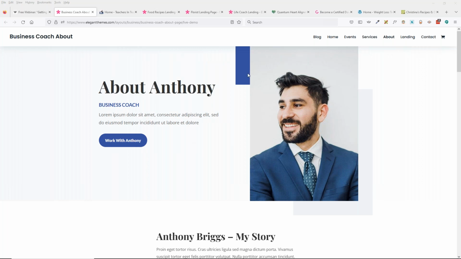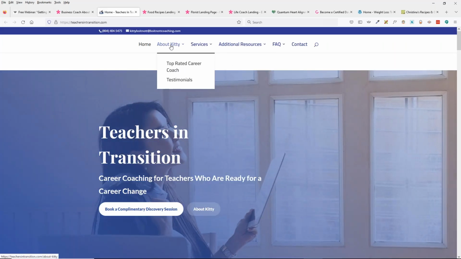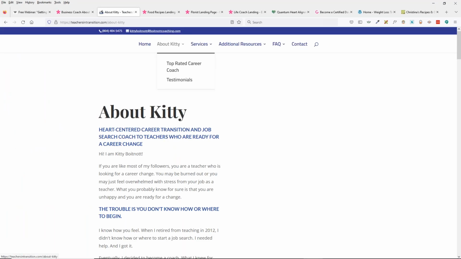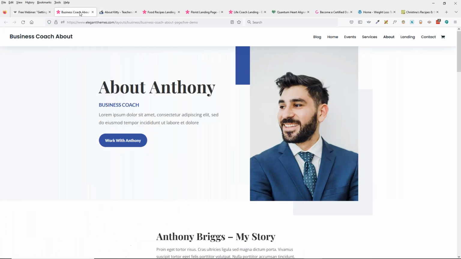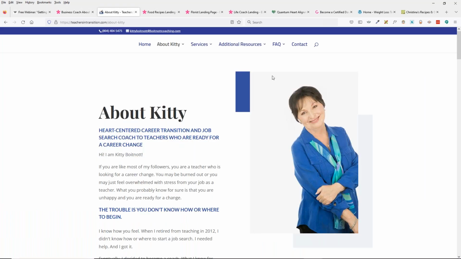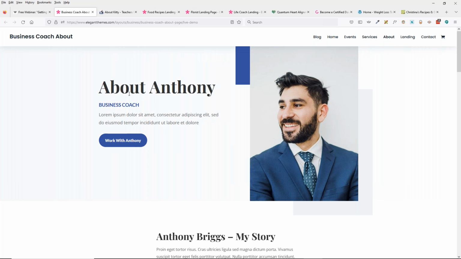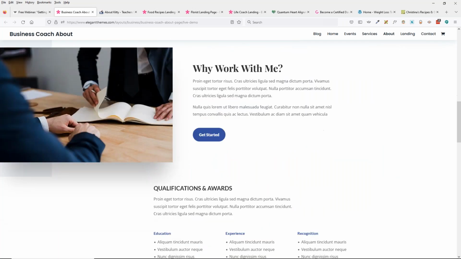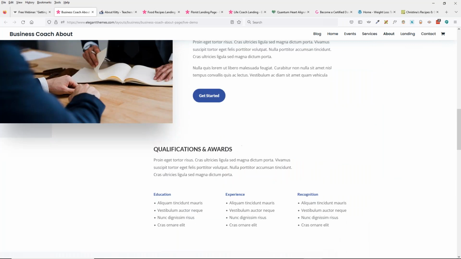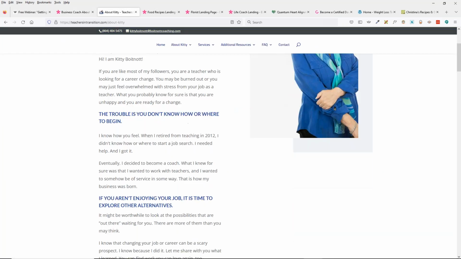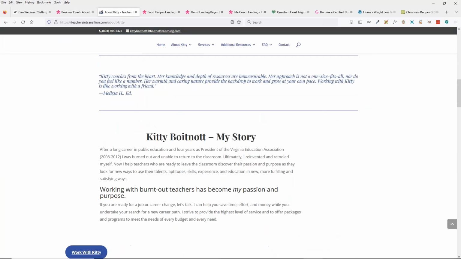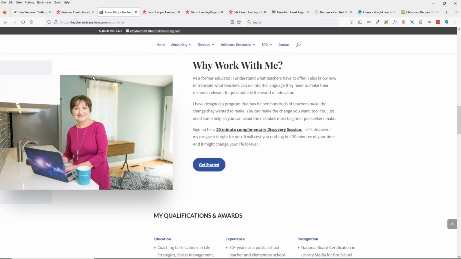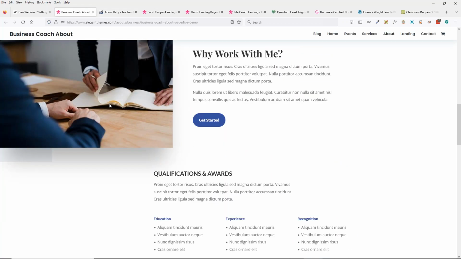So here's the About Anthony, and let me go to her About Kitty. And you can see the similarities. So what's great about this is this has been designed by a designer, and you don't really have to think about it. So Kitty just took that design and she made some changes, but some things were the same.